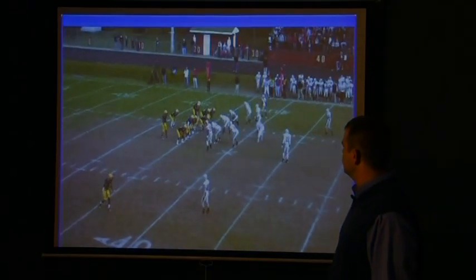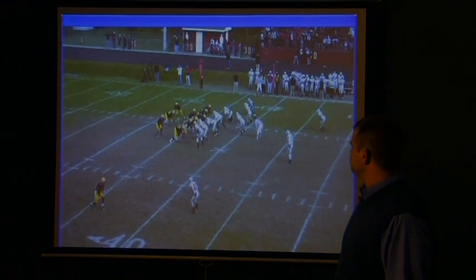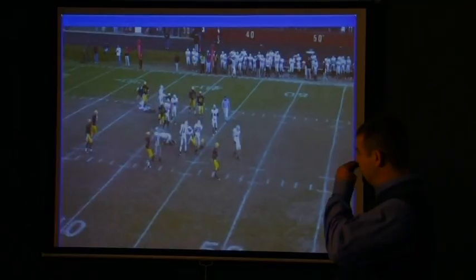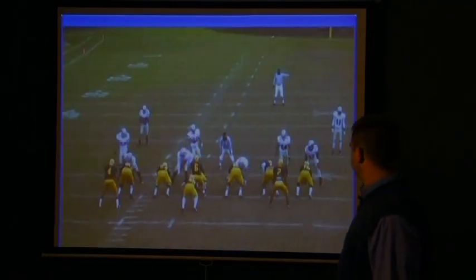Let's go back and look at the wide briefly, give you an idea of what's going on at the edge. Very similar to inside veer. Arc release, looking for that support player. We want to try to get that receiver in front of the corner a little bit better.